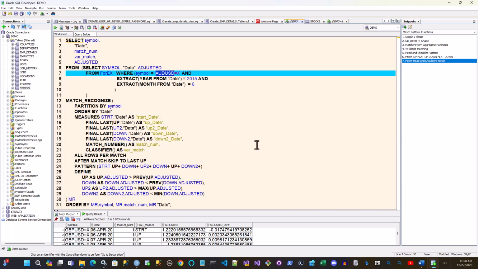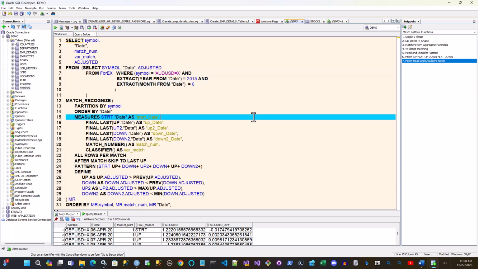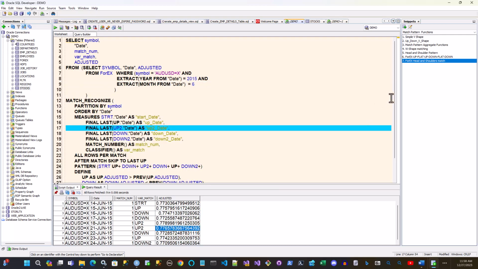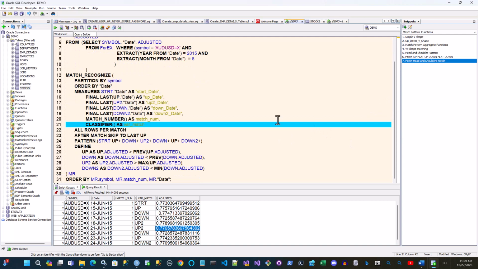In this case, I used the Australian dollars to the US dollars. And from 2015, I found some patterns here, so that's why I'm using this. June of 2015. So let's run that. And as you can see now, the head and shoulder pattern says start, goes up, and it goes down, down, and then it goes up higher. So this pattern here should be higher than these guys, in other words. And as you can see, 7757, the 7789 is higher than this. So that makes sense.